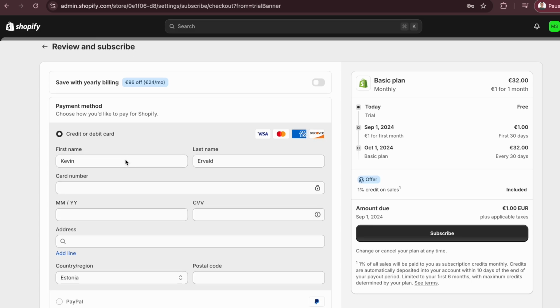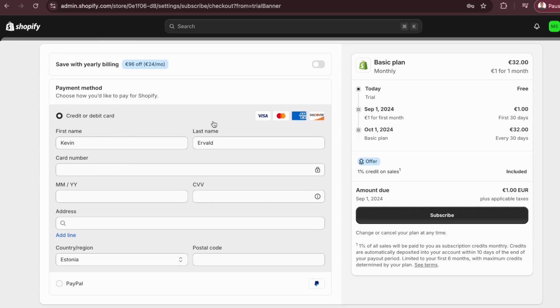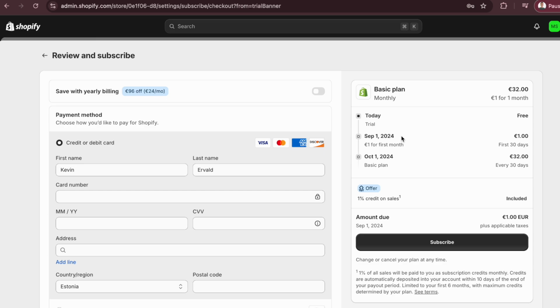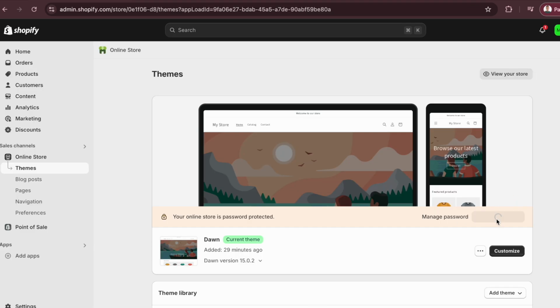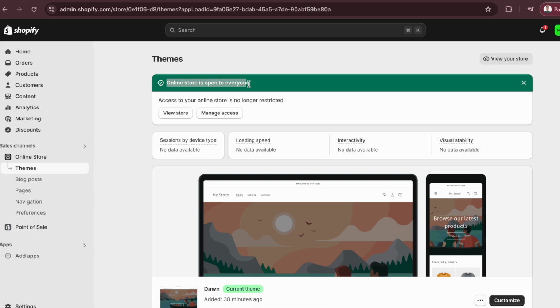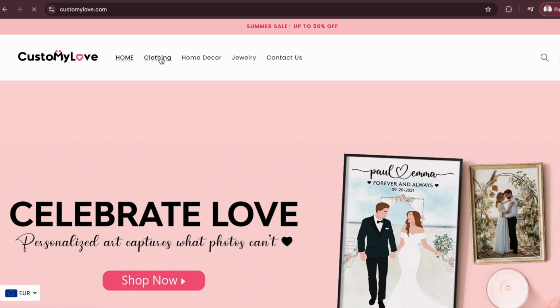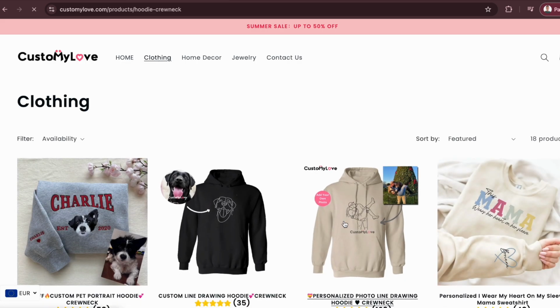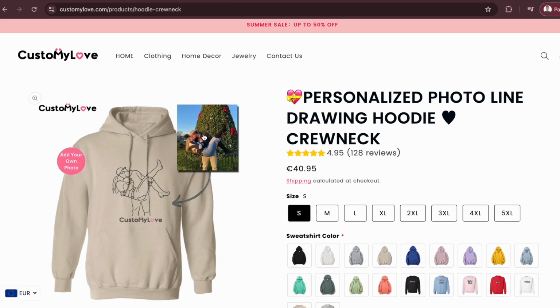Enter your payment details and do not worry, you will not be charged anything when starting out. So once you have finished with the purchase, you want to go ahead and remove the password of your store. This allows us to start customizing the theme. But before we dive headfirst into theme customization, let's go ahead and add the actual product to our store.